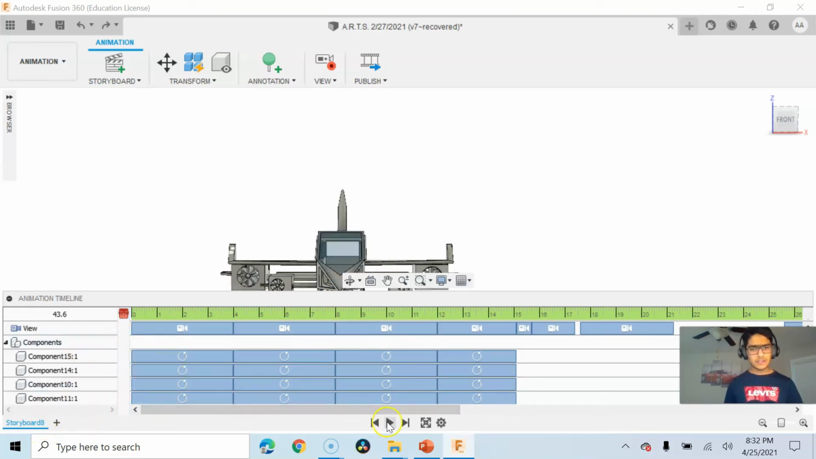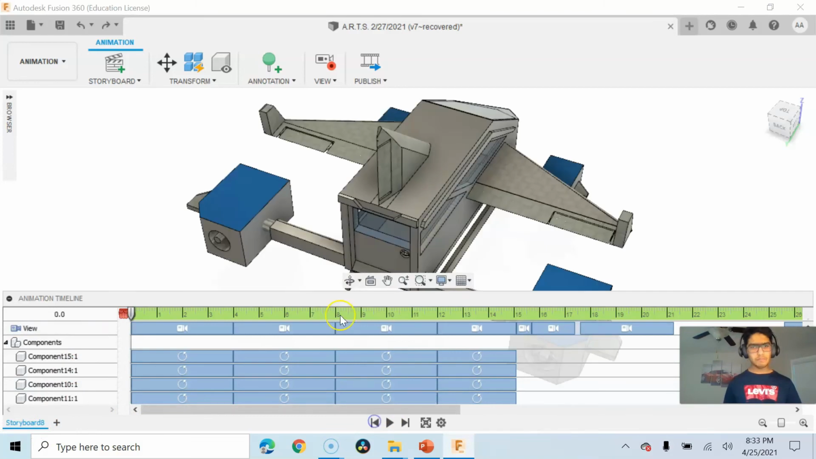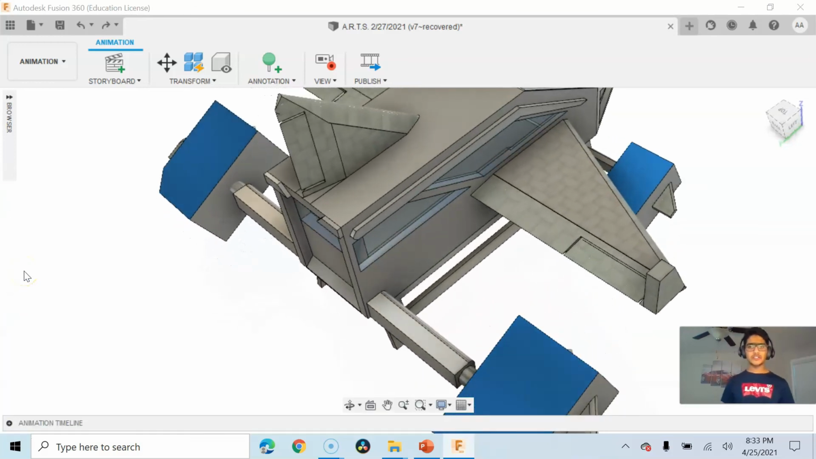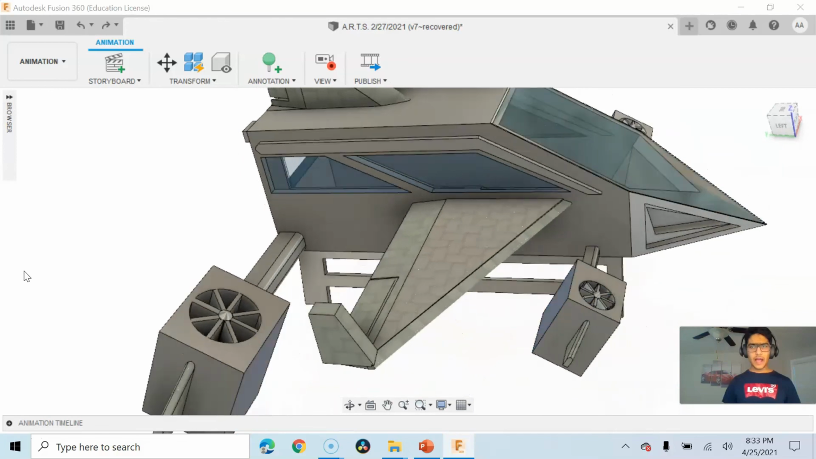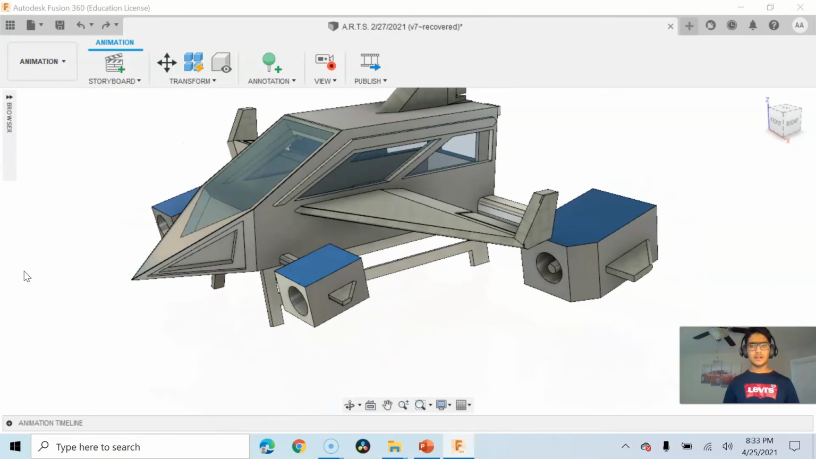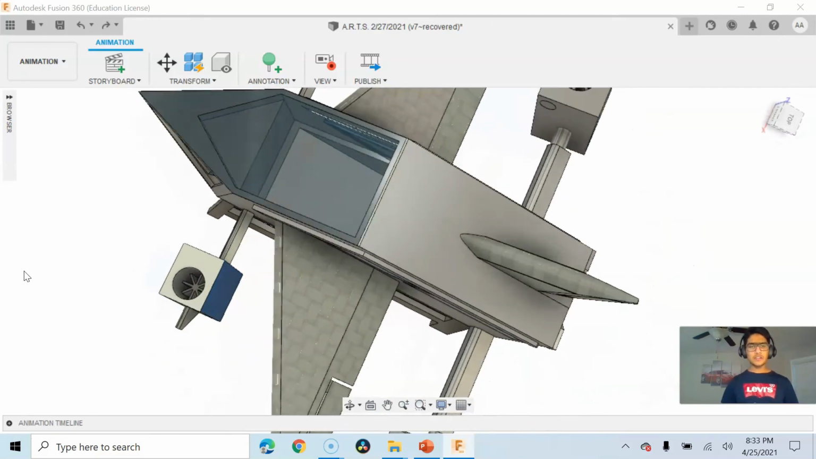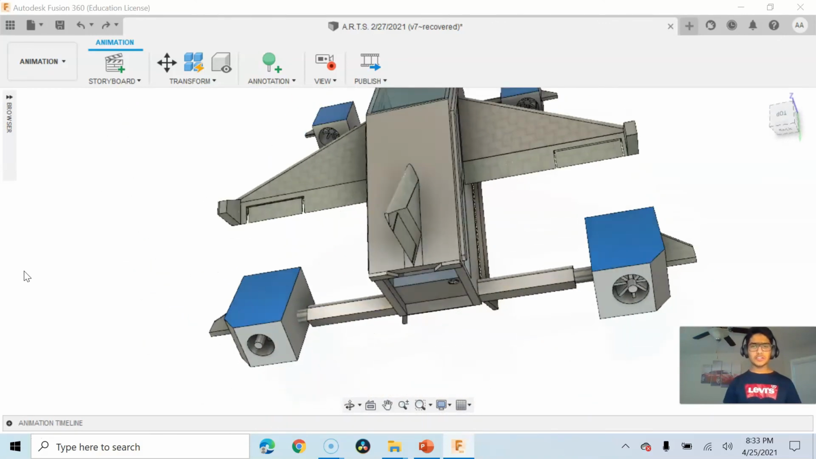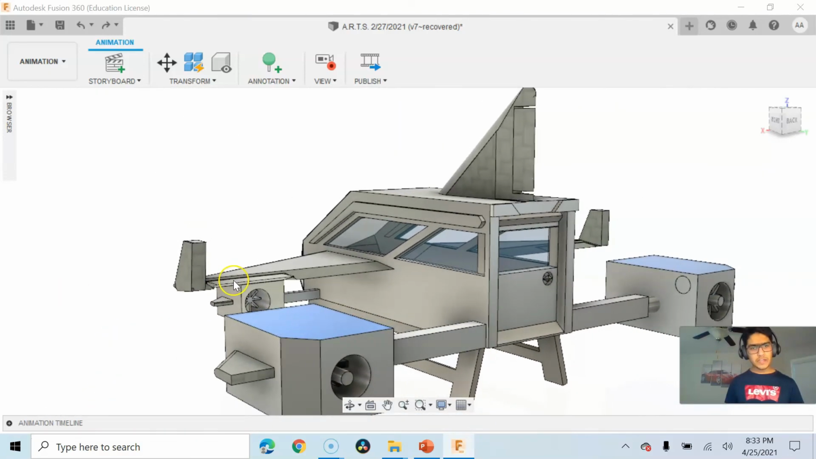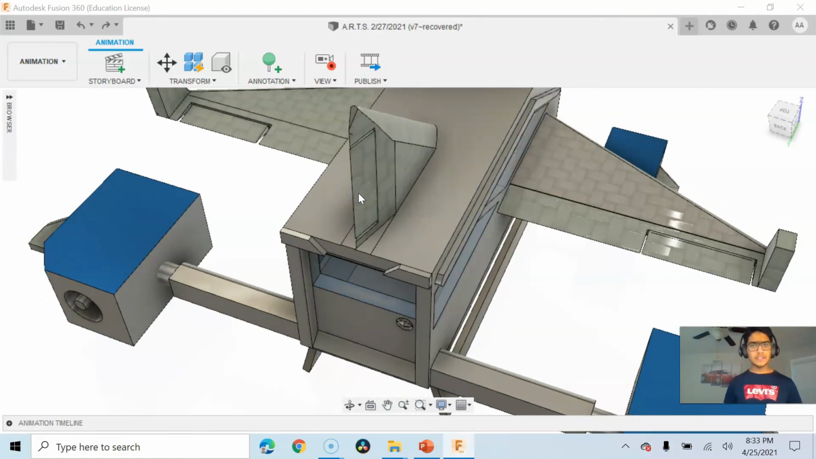Now, let's start. If I put it at the beginning and press start, this actually shows my vehicle rotating its turbines 360 degrees. This is a useful animation as it shows the moving parts of my model. And as you can see here, the flaps are going up and down, and this rudder is turning left and right.